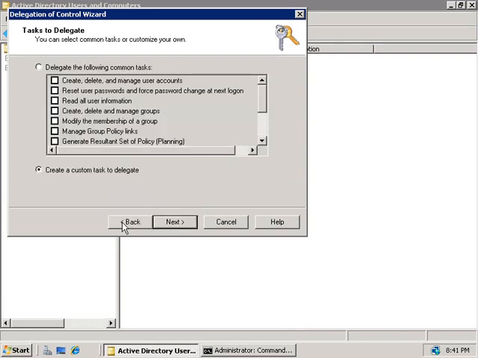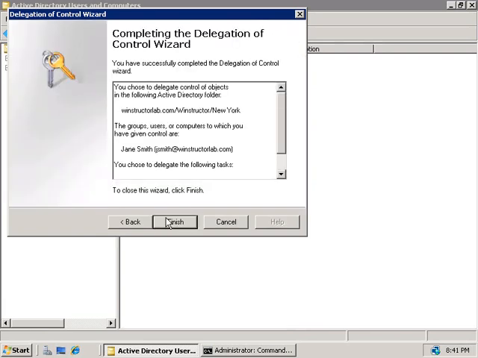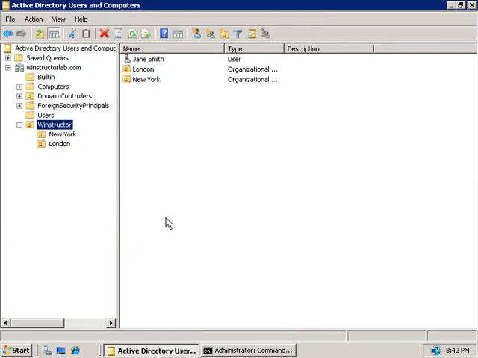So you can take a look through this list here in your own time, and as you can see, it's a rather comprehensive list. There's a lot of objects in there to choose from. Alright, but let's click on the back button here. Since we don't really want to grant Jane access to the entire OU, she only needs to be able to work with other people's user accounts, so we're going to choose the top option here to delegate the following common tasks, and that will be to create, delete and manage user accounts.